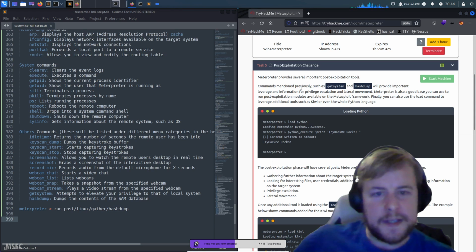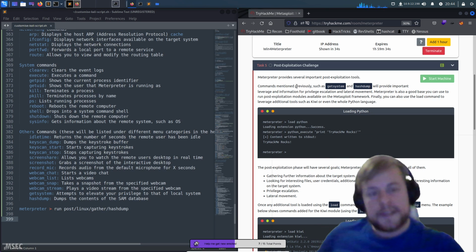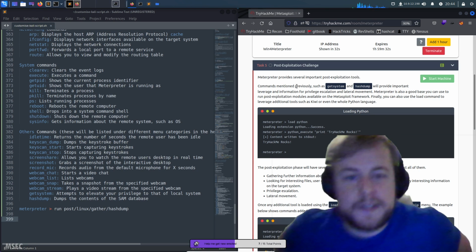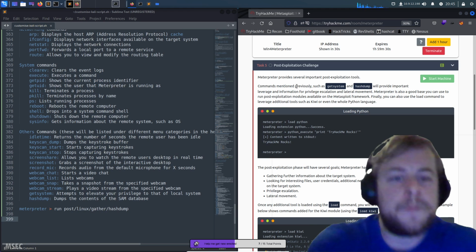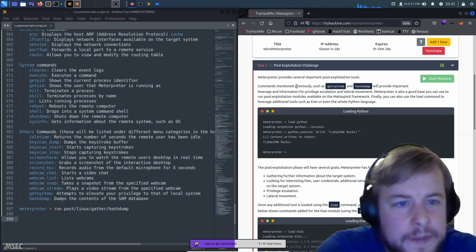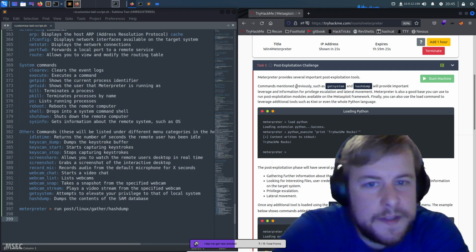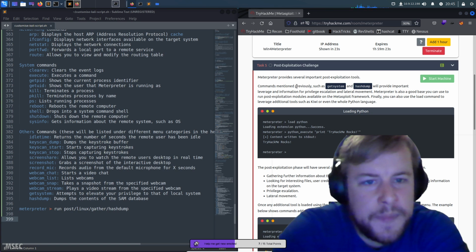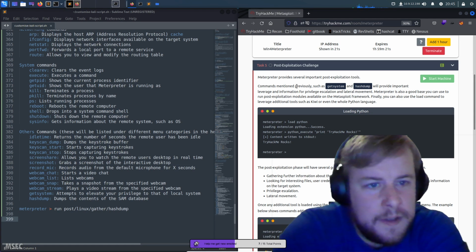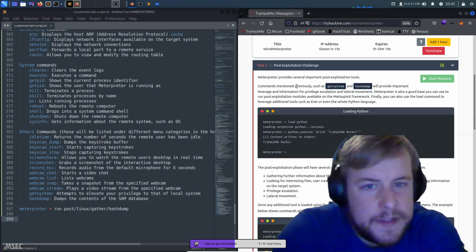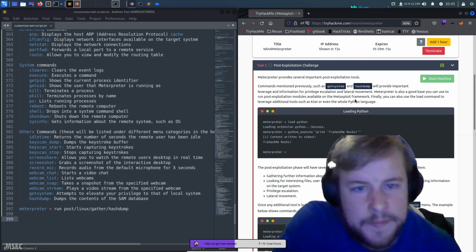Right, so while that starts, let's see what we've got. Meterpreter will provide several important post-exploitation tools. The commands mentioned previously, such as getsystem and hashdump, provide important leverage and information for privilege escalation and lateral movement. Meterpreter is also a good base you can use to run post-exploitation modules available on the Metasploit framework. Finally, you can use the load command to leverage additional tools such as Kiwi or even the whole Python language.